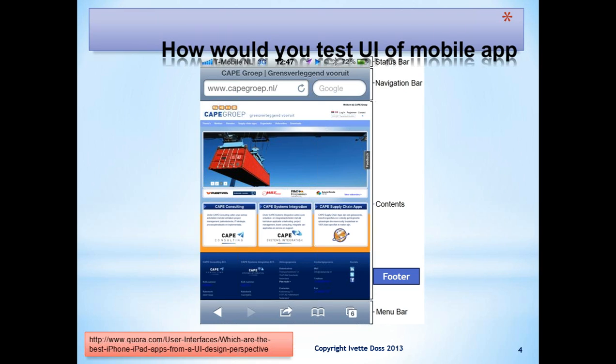Okay, so a very simple question. How would you test the UI of a mobile application? And actually not just UI, but in general, how will you test a mobile application? We started to talk about this last time, but the theme itself is very big.